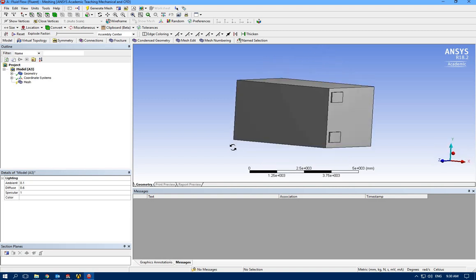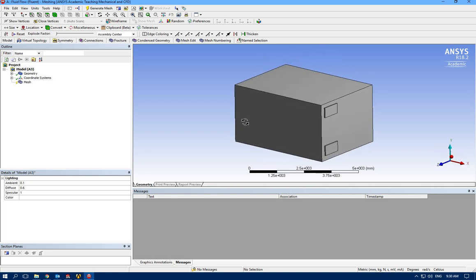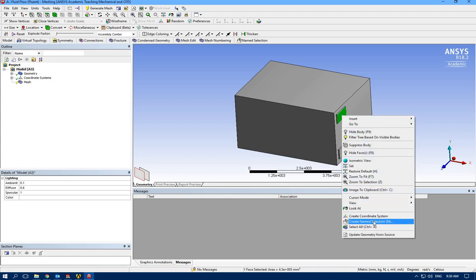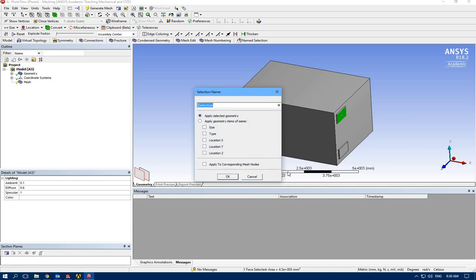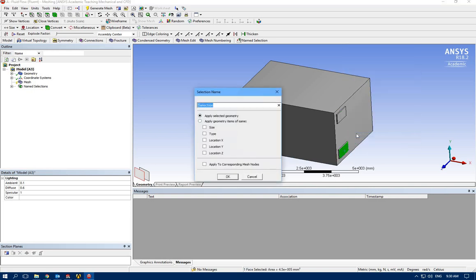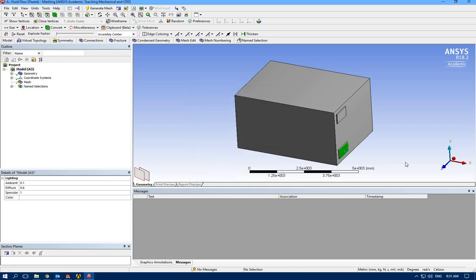Okay, this is our geometry. Because you remember, we always need to put some names for the important parts. This is my inlet, so I'm going to call it inlet, and this is our vent, so I'm going to call it outlet. With these names, ANSYS automatically is going to recognize and put the proper boundary conditions for that.